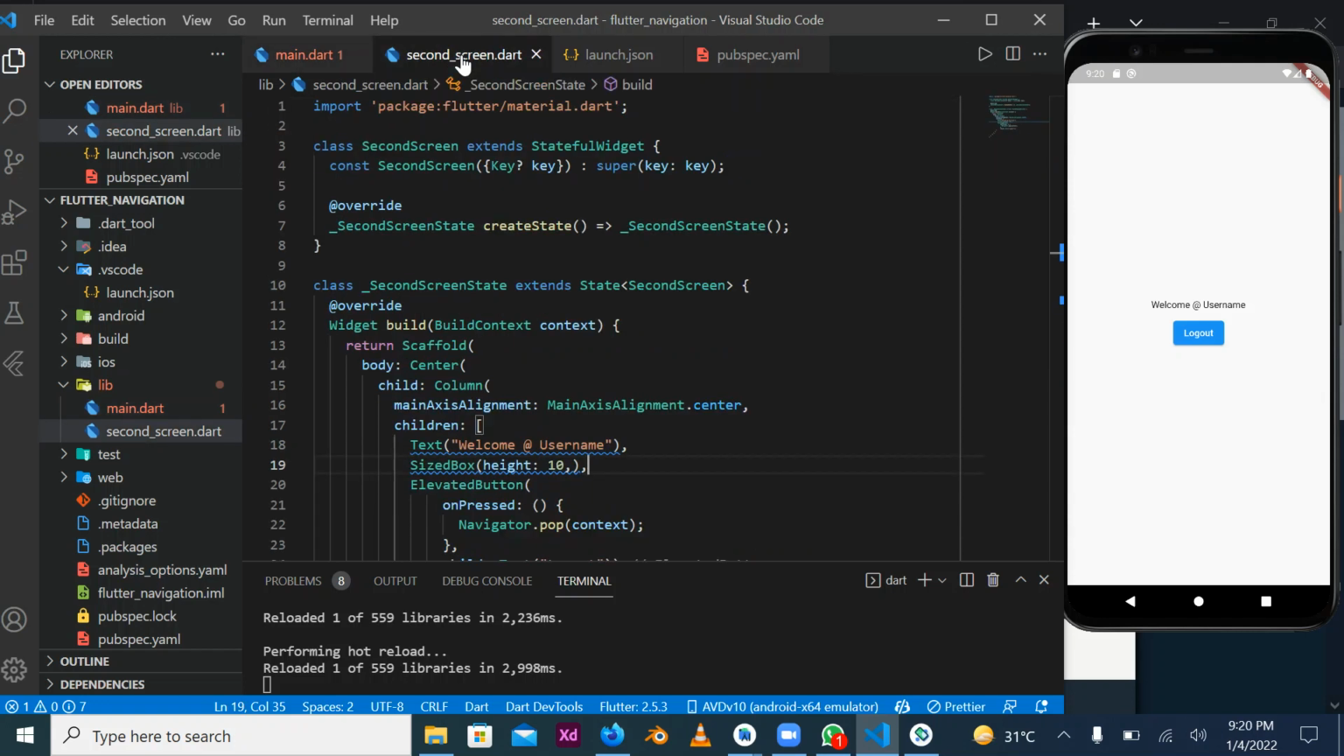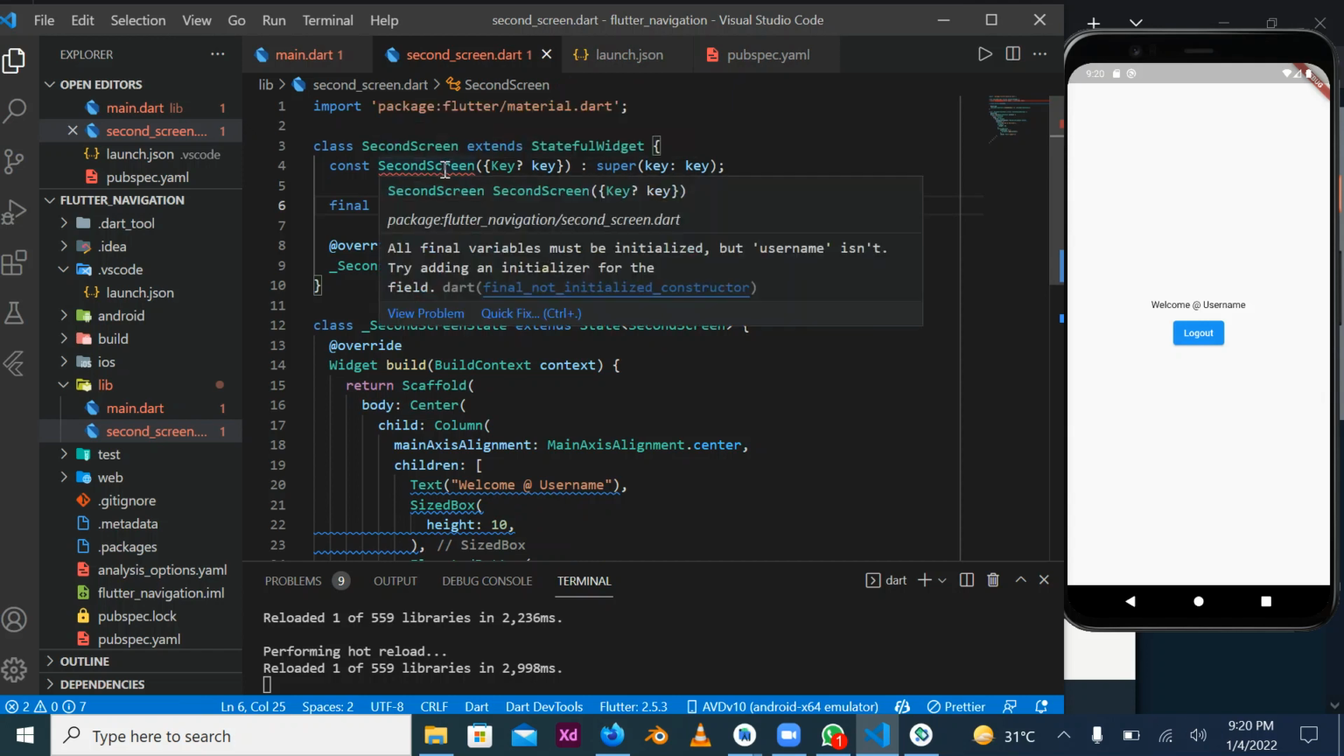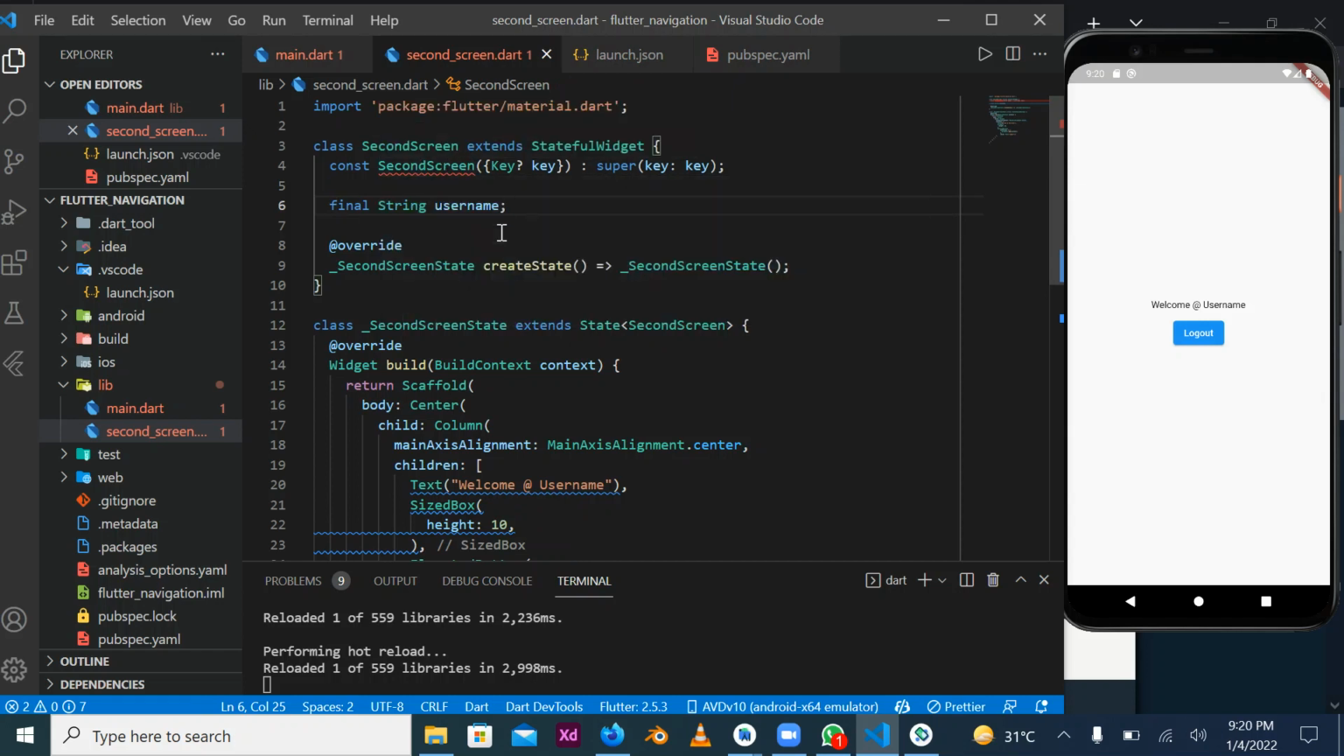So go over to the next screen, and on this particular class declaration, not the second one, this first one, you will add final String username, and it must match what you used for the first one. So now this is looking for this constructor username inside of this place. This is where it will come in before storing it here.